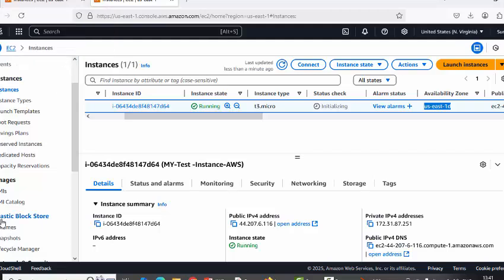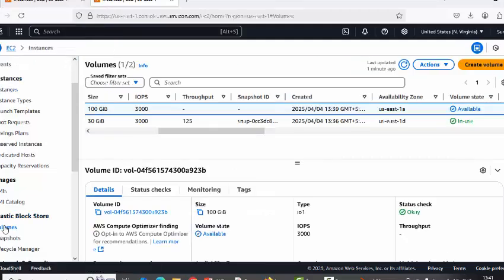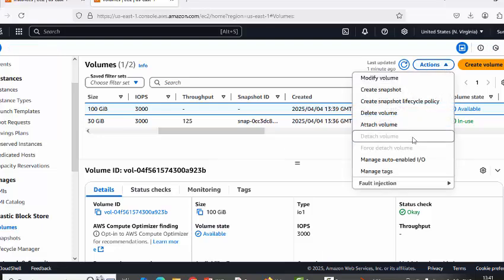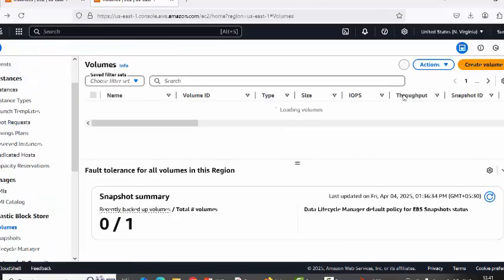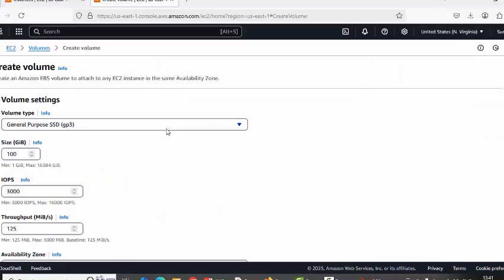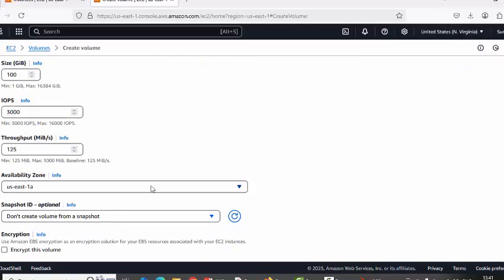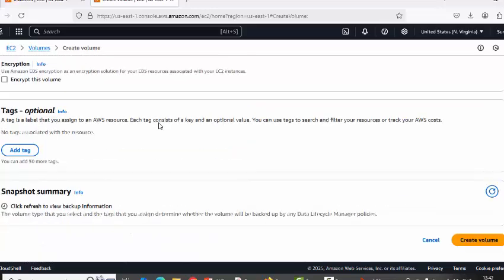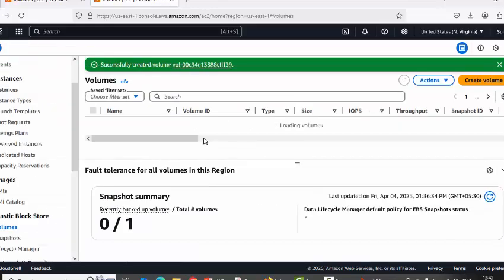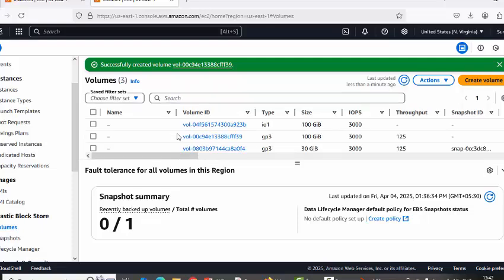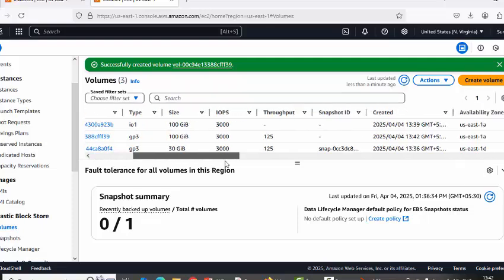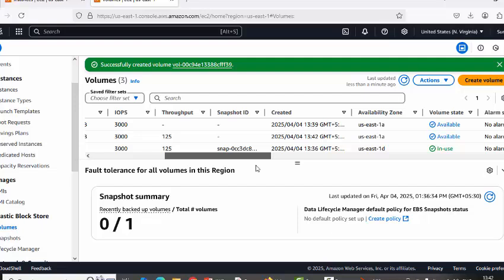So if we create one volume here, go to volumes, we have created in A. If we try to connect it with EC2 that is in another availability zone, you will not find it here. So what we do, we create one more in A, the same. Leave everything default. Create volume. Availability zone is a must for EBS. So now you can see it is available in A.